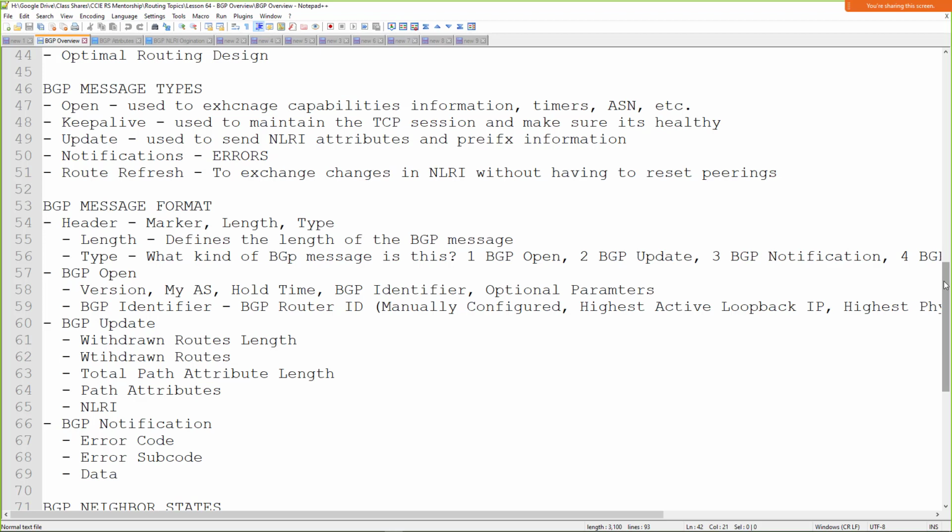We have an update, which would obviously be used to send out routing information. We have notifications, which are used to send out messages that indicate that an error has occurred. Maybe it's an error with exchanging information or an error with peering or whatever. We don't really want to see notifications. Route refresh is kind of a message type.